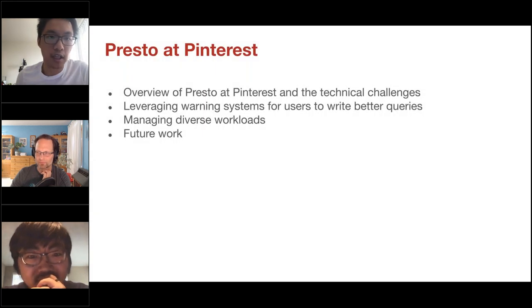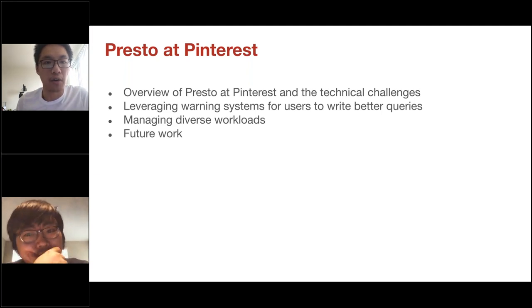Here's the agenda we are going to talk about today. First, we will go over very briefly how we use Presto at Pinterest, some brief introduction and some technical challenges that we have seen. We will raise some examples there. We will not cover all of them because of the limit of time. Next, we will dive into how we use the Presto warning systems to help users write better queries. Also, we will introduce how we manage diverse workloads. At the closing part, we will talk more about the future of our work.